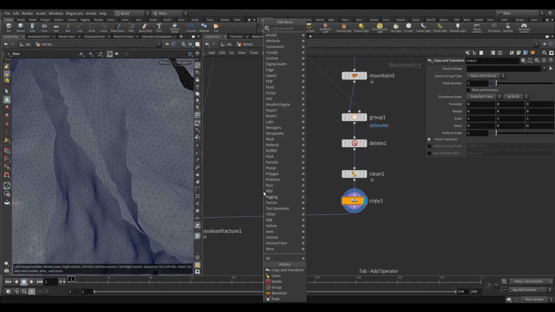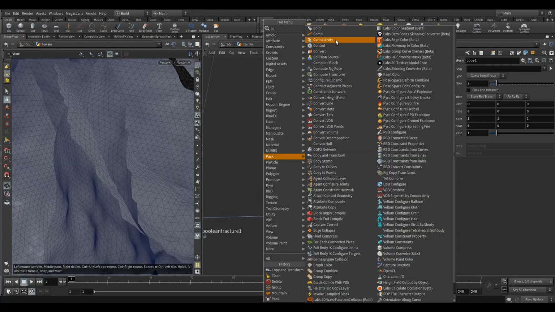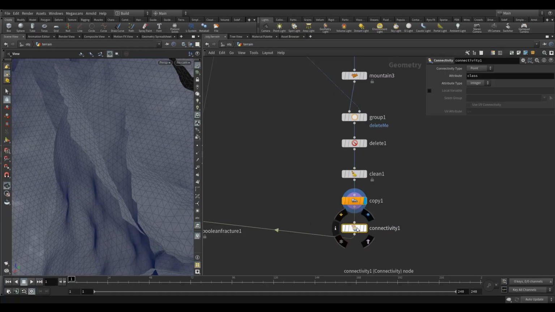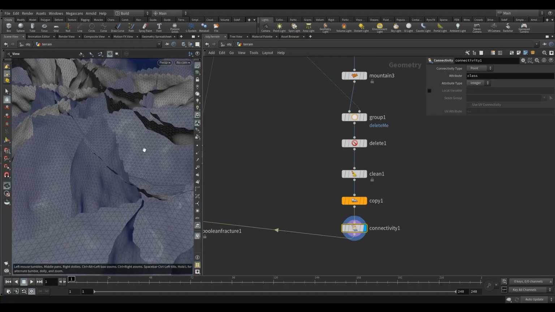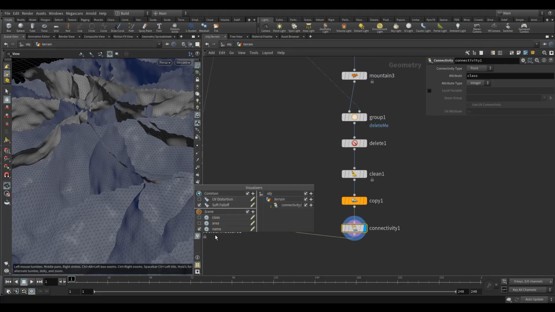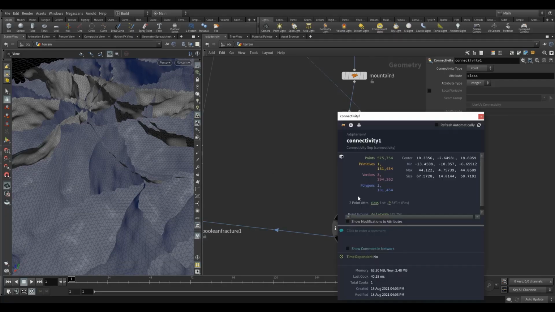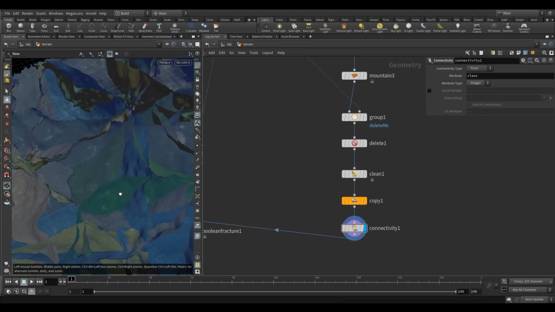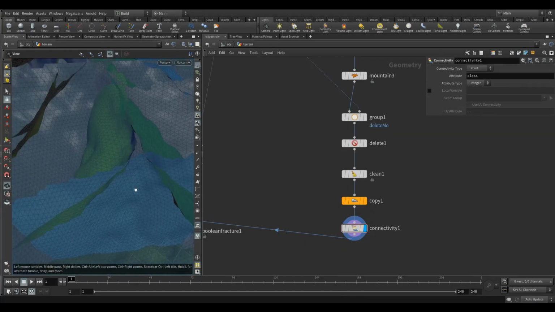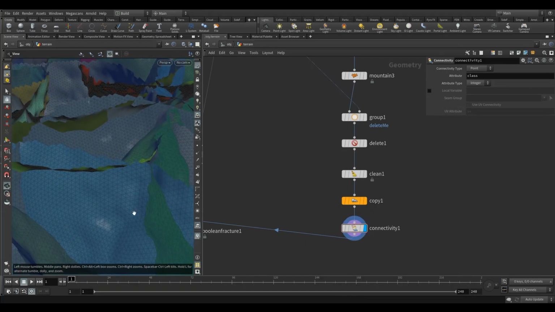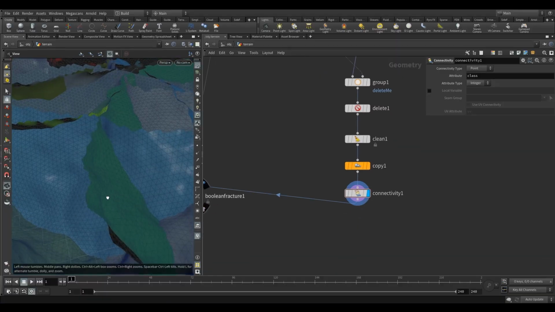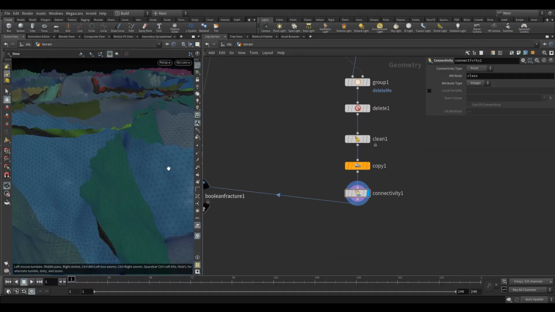And so what we can use is the connectivity SOP. And that gives us an integer for each connected piece of geometry. So we do want this on the points, yeah. So if we look at that class attribute, we get a different color. And again, they're overlapping, so you won't be able to see them. But they'll be different for each piece, right?